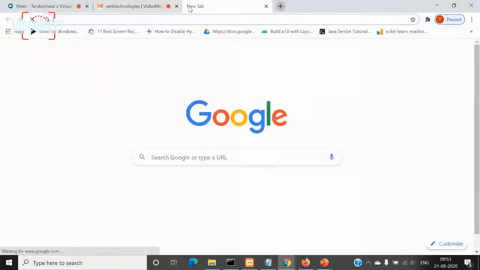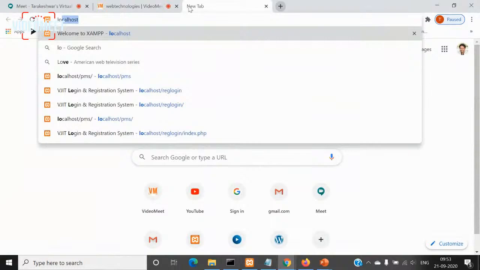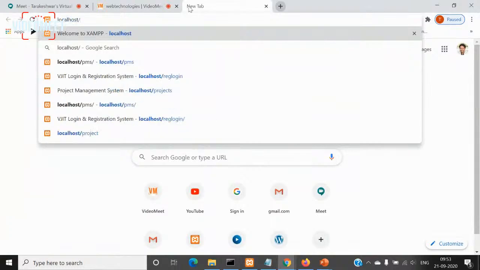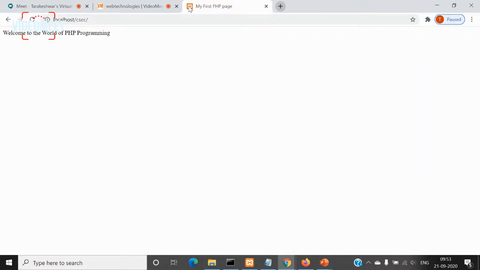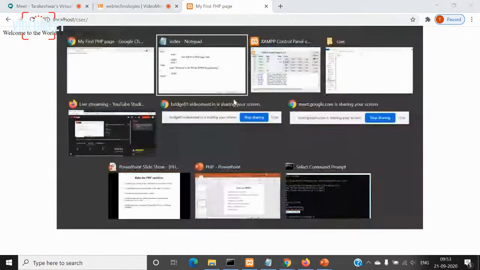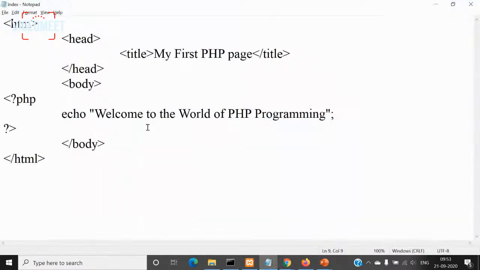So now I'll type localhost, and what is the folder name? CSEC, right? So I'm not going to type the index.php file name directly. I'll strike the enter key. So automatically the index.php file will get opened. And what is it doing? It is displaying a message, welcome to the world of PHP program. This is what we have written here, right? So same.